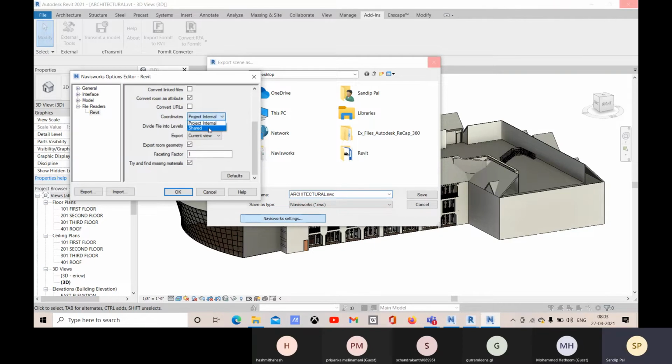and what will be the coordinates where it will be placed. So is it shared coordinates or internal coordinates? So let's set it to internal, and it will divide into levels. As per these levels, it will divide all the files, so if you want to uncheck this, you can uncheck it here.